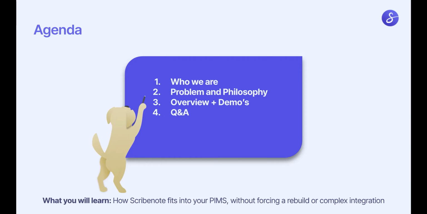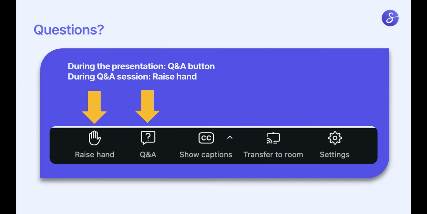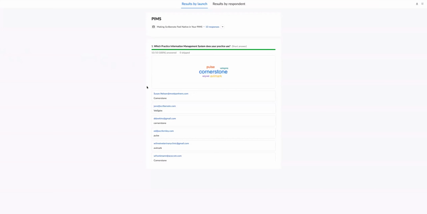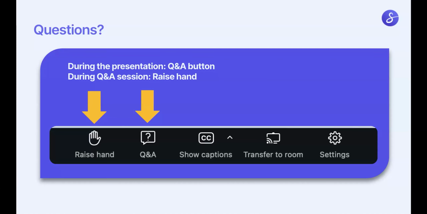We will start with a quick poll to understand what PIMS you are currently using. Feel free to take a second and answer. All right, let's take a look at our poll. Cornerstone, Vetspire, Cornerstone, Pulse, Avimark, and Cornerstone. Excellent. It looks like we have a pretty decent split of our browser-based and our server-based PIMS. I'm really excited to see that. You will have an idea of what works for both.